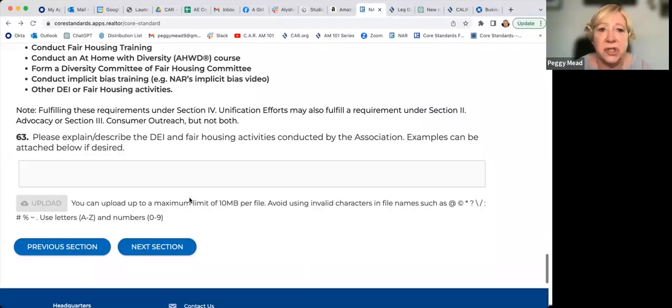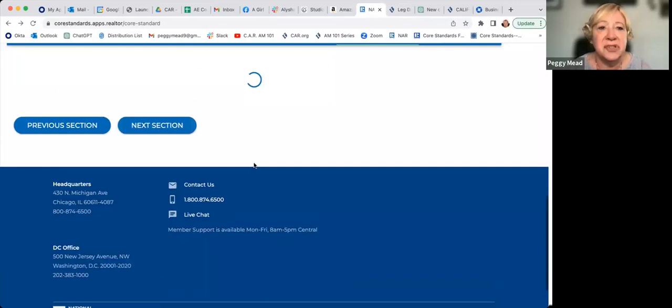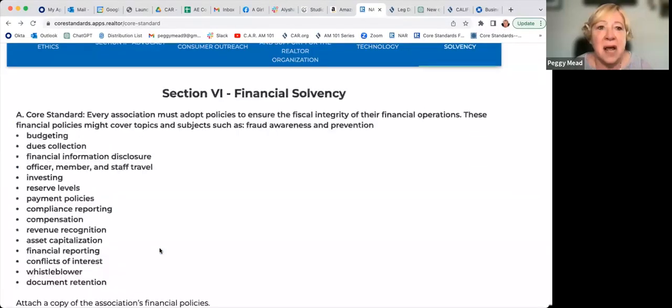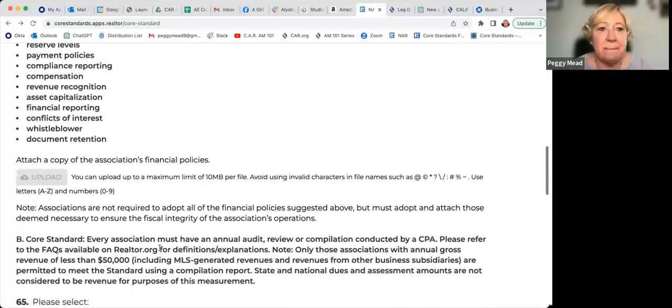Any of those will work too. Or you could also start a diversity committee, and that would already be satisfied. See, we're breezing right through this. Section 5 is kind of a joke. You just have to have a website. So just put in your URL. That's all it is. And now we are winding up to financial solvency.